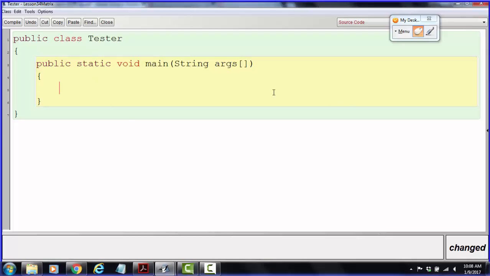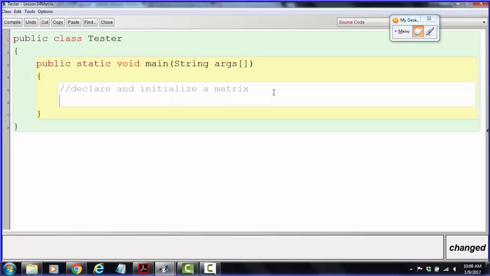All right, so probably the first thing we'll look at is just declaring and initializing. If you want to declare or initialize a matrix, it's very, very similar to declaring or initializing an array. You're going to use that double subscript that I mentioned, okay, 2 sets of brackets.